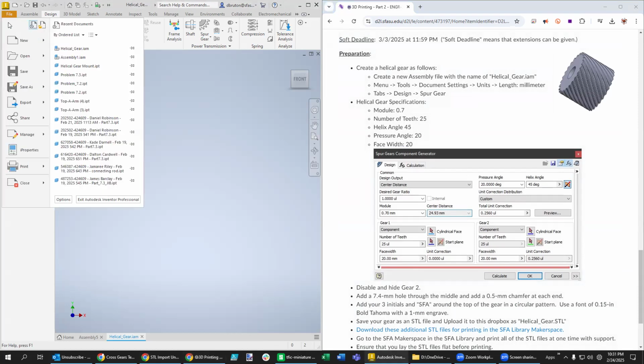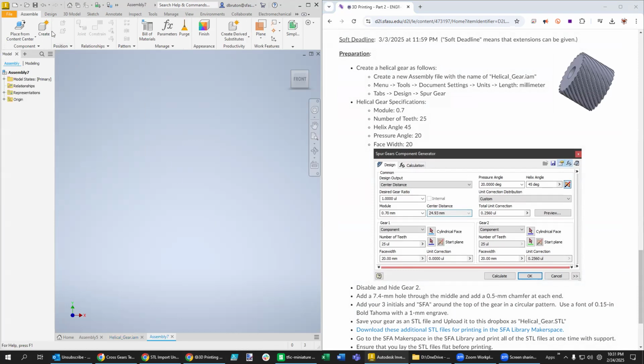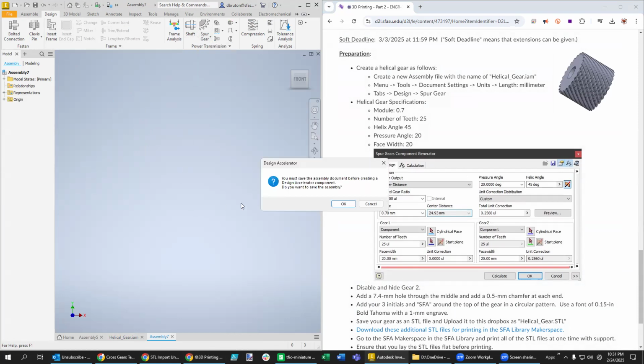The first thing you want to do, as it says there, is go up here and make a new assembly, because in that area, you're going to get a feature or a tool called Power Transmission and Spur Gear on the Design tab. So you're not going to see that if you create just a normal part.